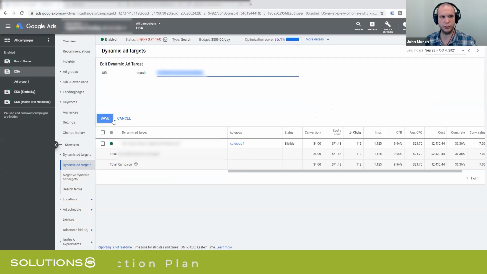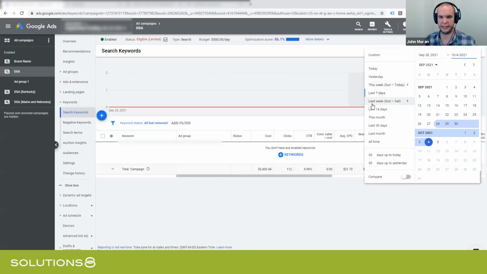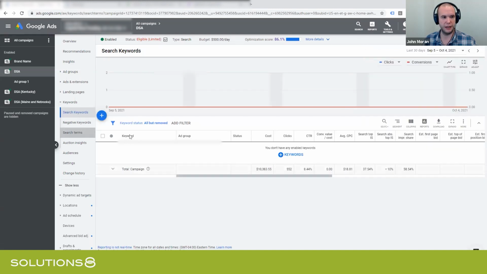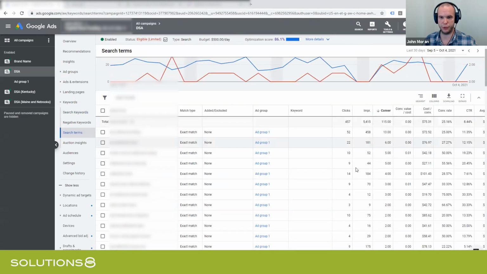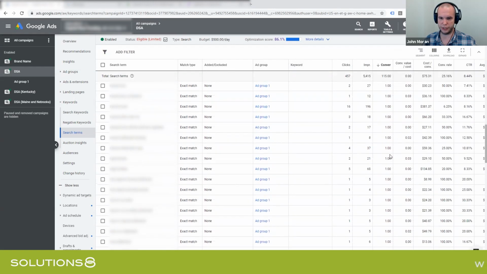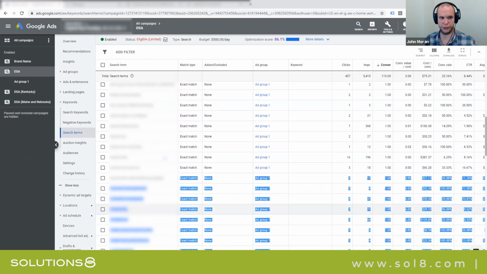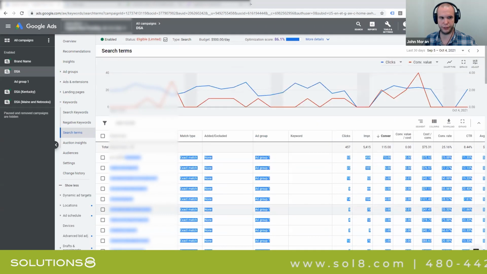Okay, well, let's look at the search terms that we've been generating in the last, I don't know, let's just do the last 30 days. If we look at the search terms, you can see we're not bidding on any keywords. There's no keywords in this campaign. It's DSA. Google's creating those keywords for us. Sort descending by conversions, and you'll see that the conversions actually stop here. So we have a lot of conversions for a lot of keywords that are all different.